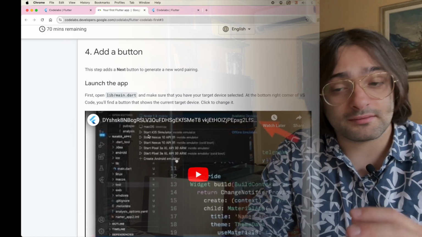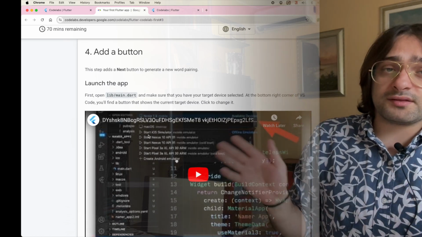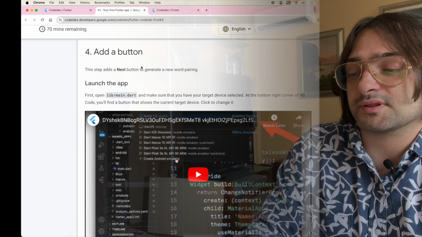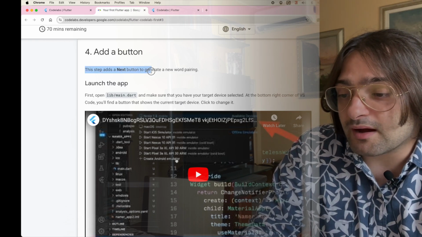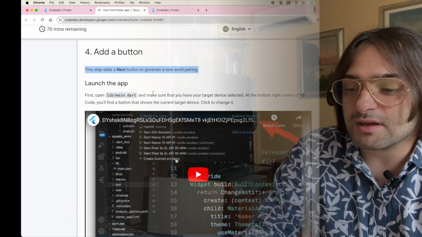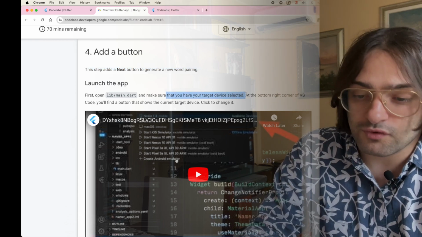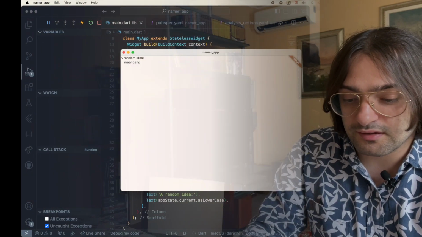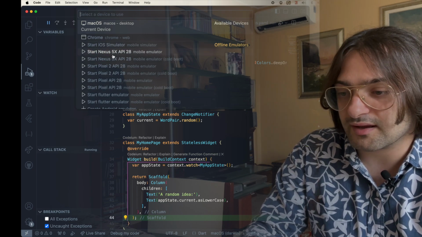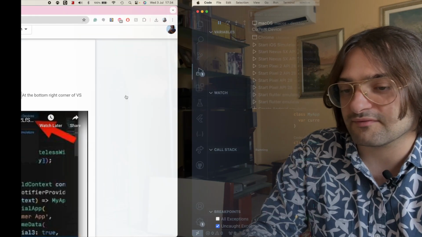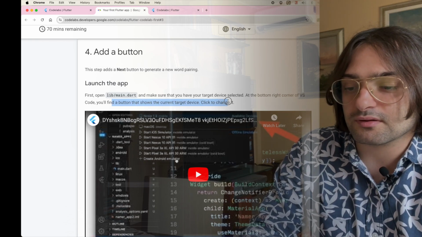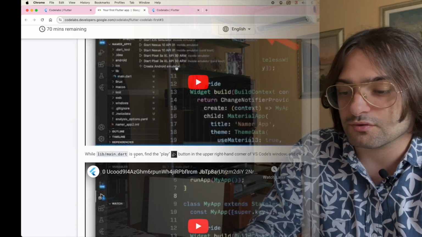I'm not going into the main.dart file because it says that the Codelab will teach us that. Let's see what happens. Add the button. This step adds a next button to generate a new word pairing. Launch it up, we have it. And make sure that you have your target device selected. We have it, that is macOS down there. Otherwise you can select other target devices. At the bottom right corner, obviously, you will find a button that shows the target device.